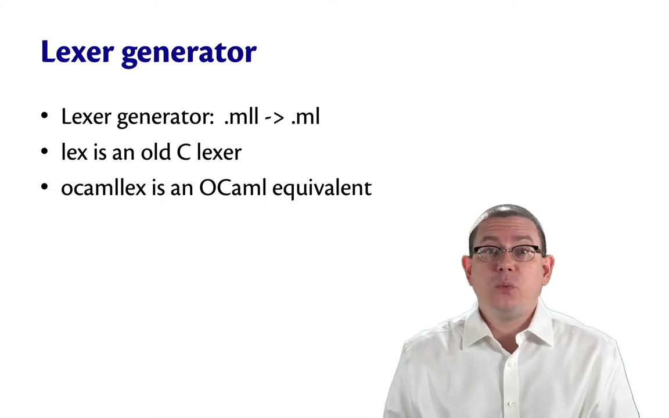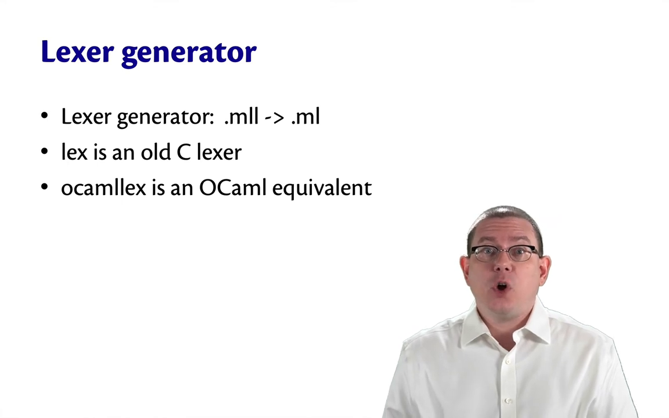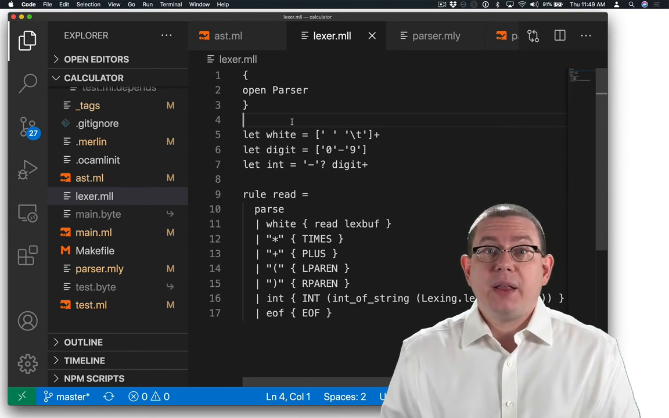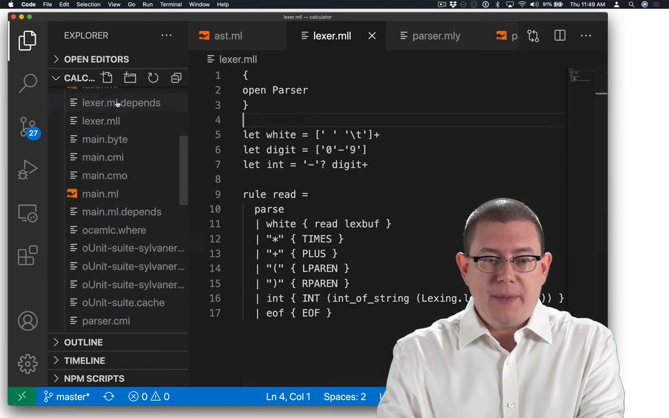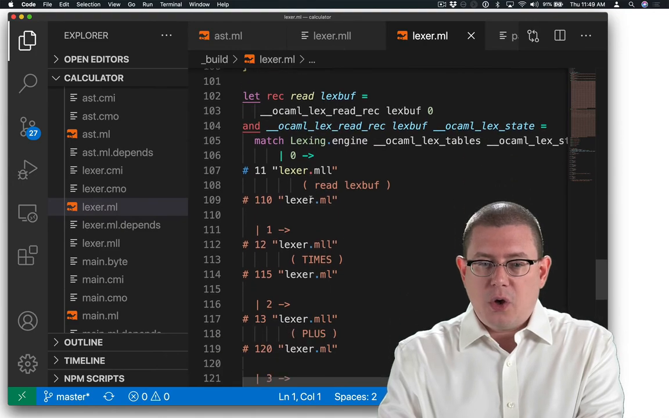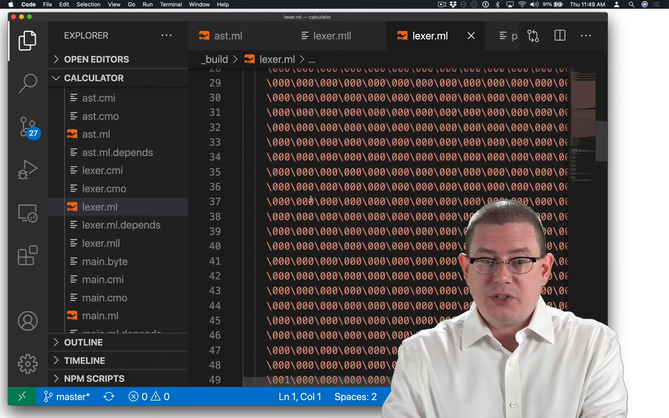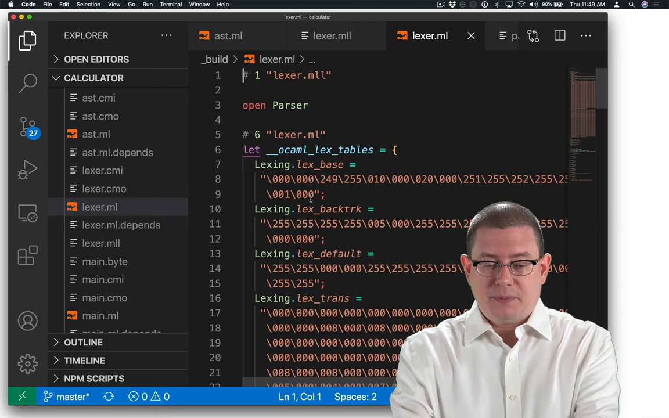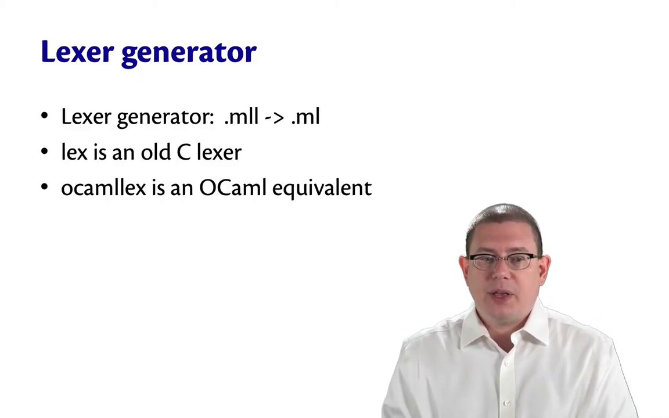In our implementation, we used a lexer generator. We didn't write the lexer by hand. Instead, we wrote a file that OCaml then used a tool to produce a lexer out of. So we wrote this .mll file, and OCaml actually compiled that into a lexer .ml file. Again, we can look in the build directory to find that. And here's all the code from the lexer that we didn't have to implement ourselves, including a bunch of really weird looking stuff up here. So it's nice that we don't have to do that ourselves. This lexer generator converts the .mll file to a .ml file.